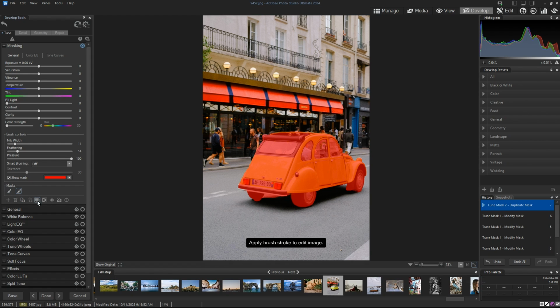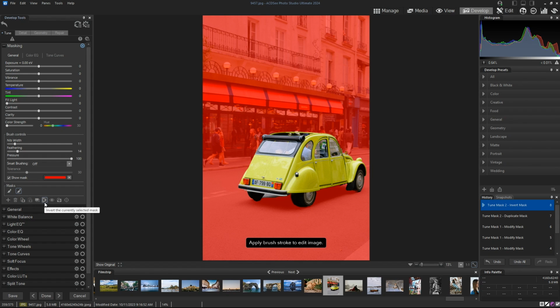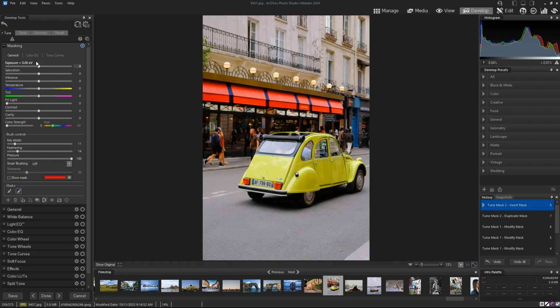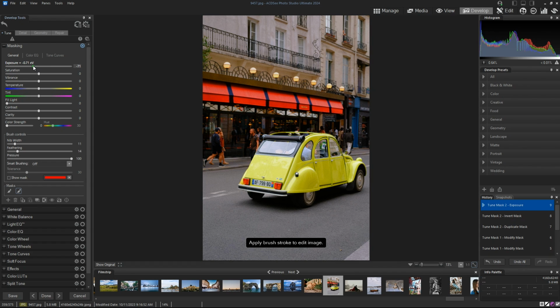Next, duplicate your mask and invert it to focus on the background. Now, reduce the exposure of the background. Return to your subject's mask and add a subtle touch of contrast and clarity to make it stand out.